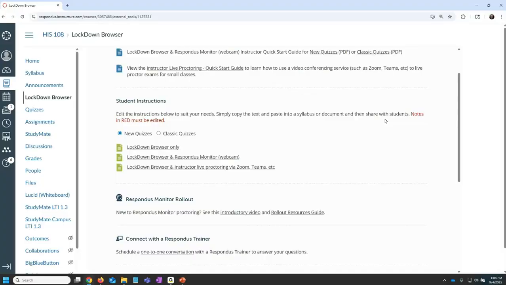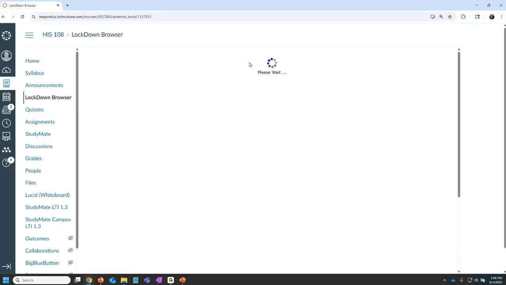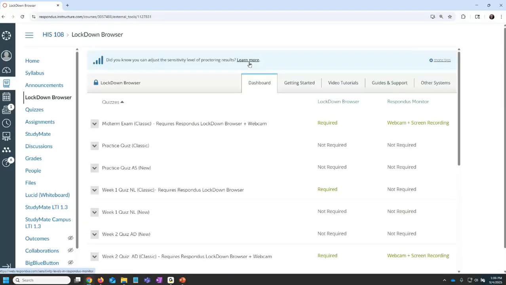And then I mentioned those publisher platforms. If you want to learn how those work with Respondus Monitor, you can find that information on the Other Systems tab. But if we go back to the main dashboard tab, this is where the settings for your tests are going to be.